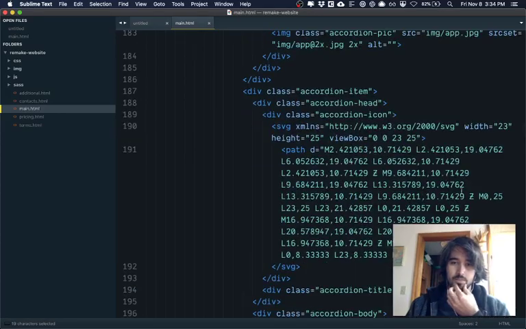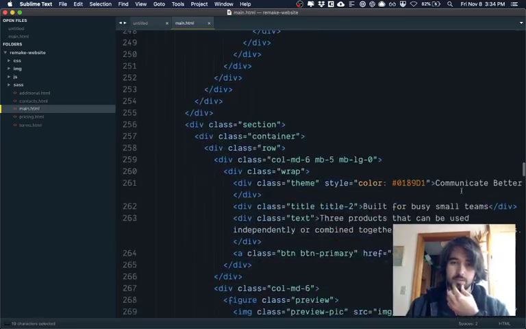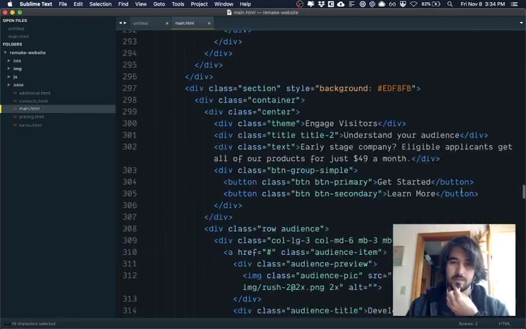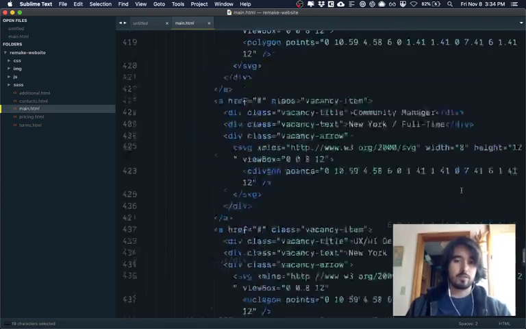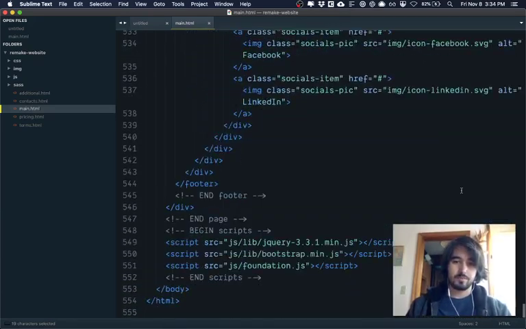Yeah, this is really nice. This is going to be easy to work with. Oh man, this is great. Okay, cool. I'm glad we decided to go this route. And we got jQuery, Bootstrap, and Foundation. End page, end footer. I guess we'll leave that in for now.